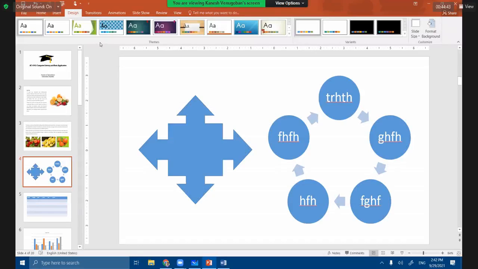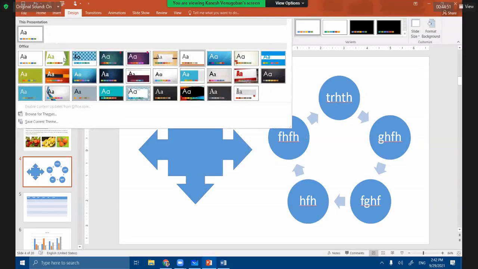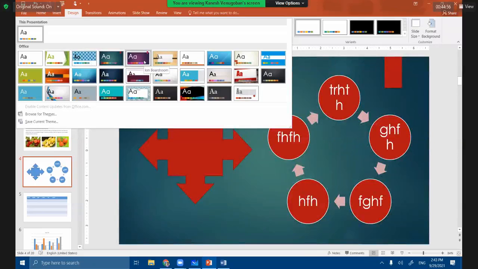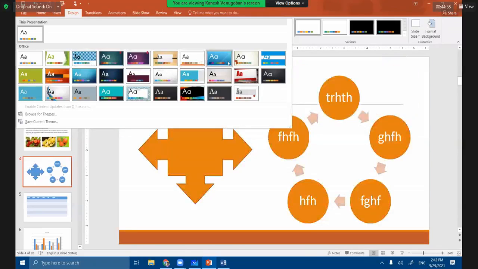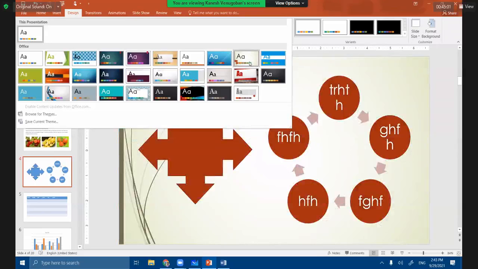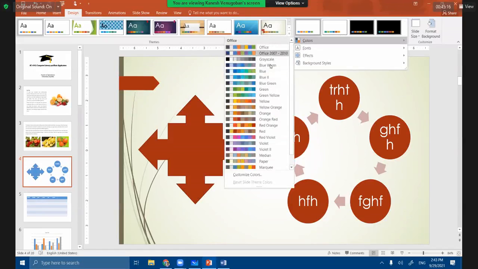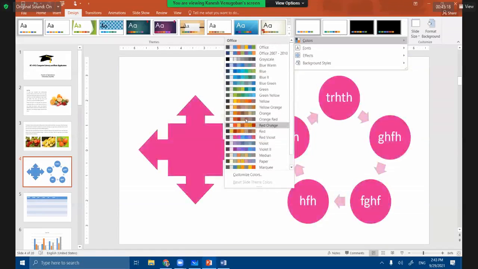Design is the background of this slide presentation. When you click this one, here the different backgrounds are shown. Right? We can select different backgrounds. And here are different color themes. Color themes, we can select color themes. Right?